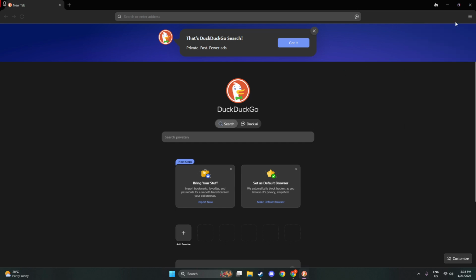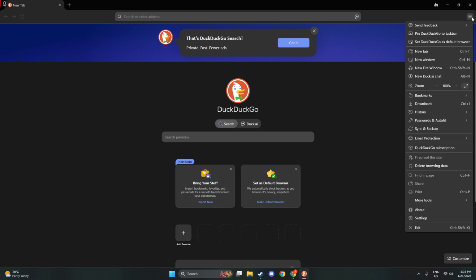Next, look for the hamburger menu, the three horizontal lines, usually located at the top right or top left corner of the screen. Tap that to open the app's main menu. This is where DuckDuckGo places key options you'll need for setup and privacy controls.